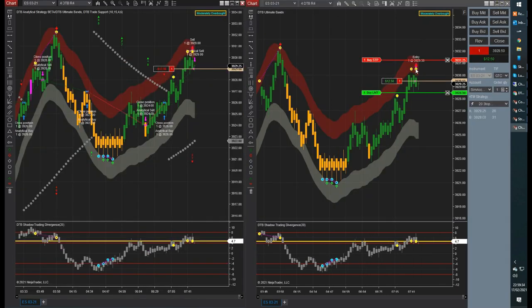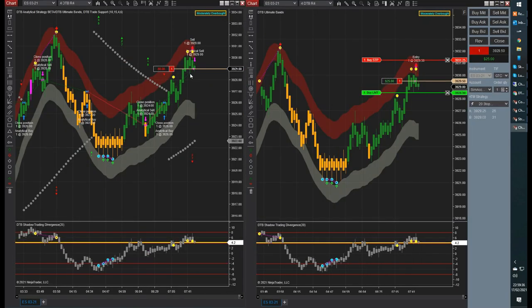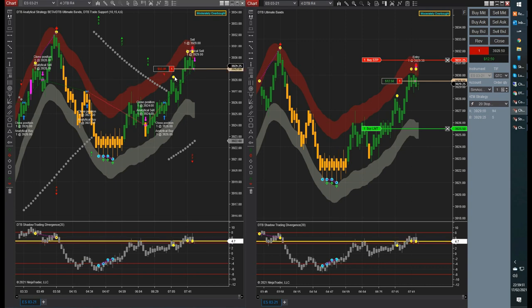So there we go. The strategy just entered a sell position. Basically similar to where I entered my position. So that's where the strategy just entered a position, telling us that there's a good chance that the price is going to reverse based on what the strategy is doing.